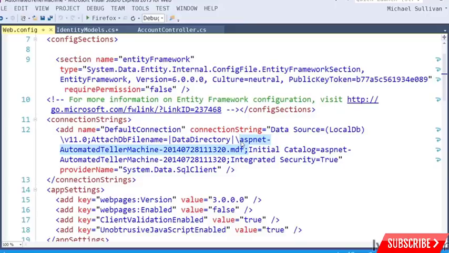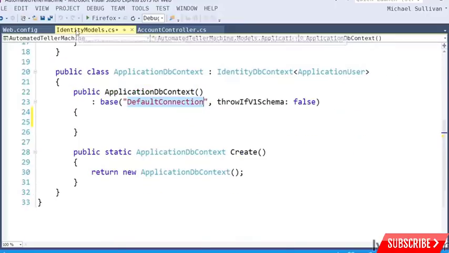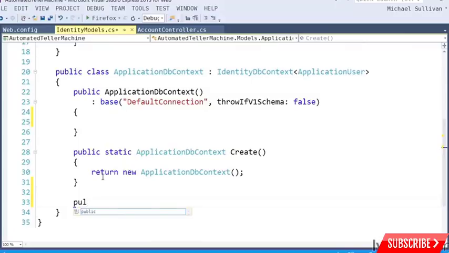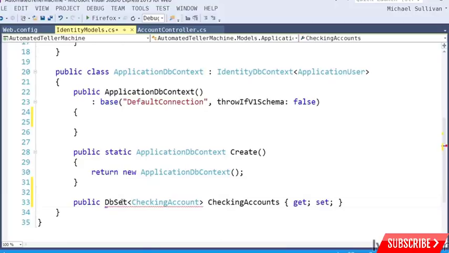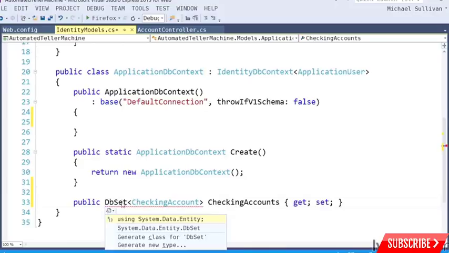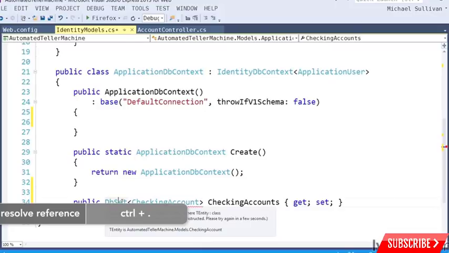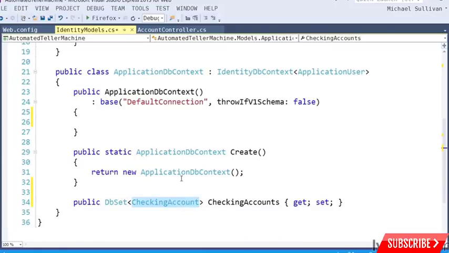So we have all of that out of the box, but what we'd like to add to our ApplicationDbContext is a member that exposes our checking account data. And we do that by adding a public property that's a generic DbSet of CheckingAccount, and I'll call that CheckingAccounts. And I'll need to bring System.Data.Entity into the picture. Again, this is going to allow us to work directly with a CheckingAccount table, which we'll be creating shortly in the database.